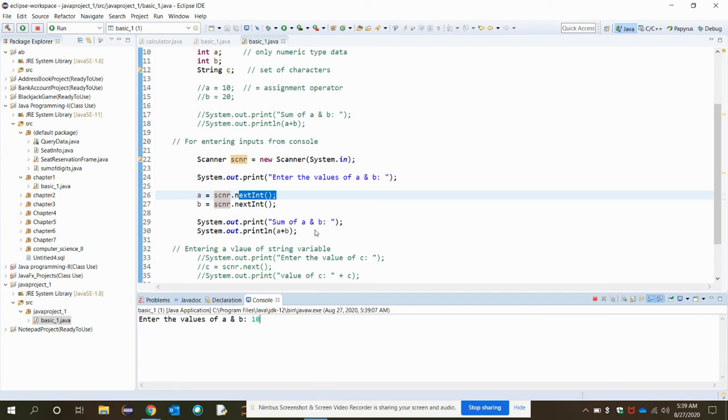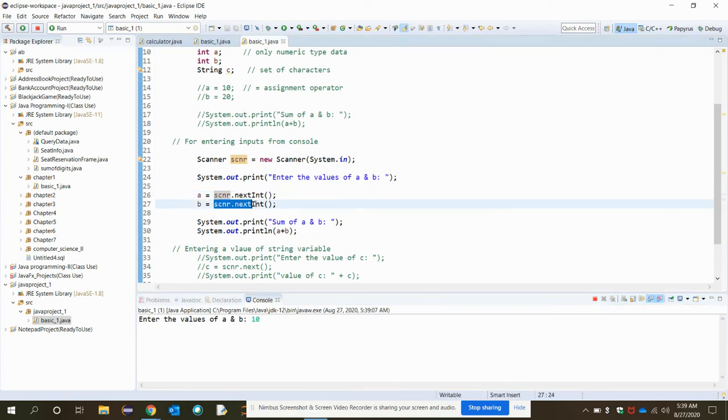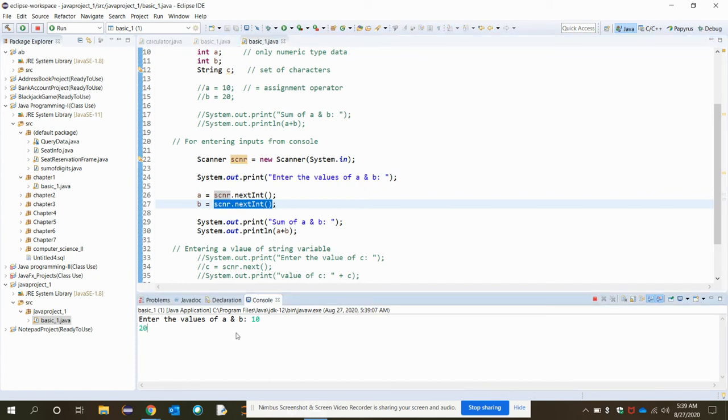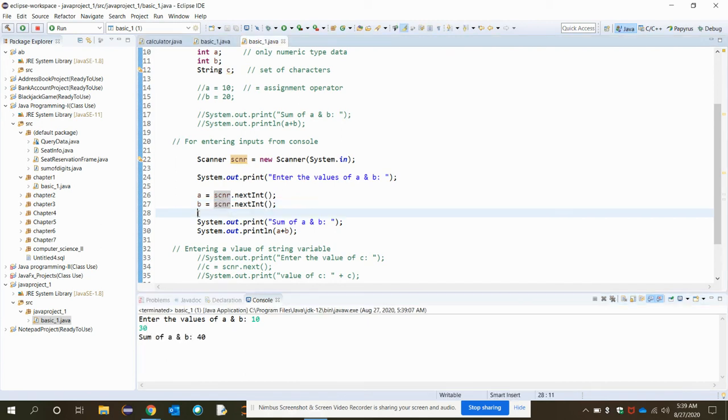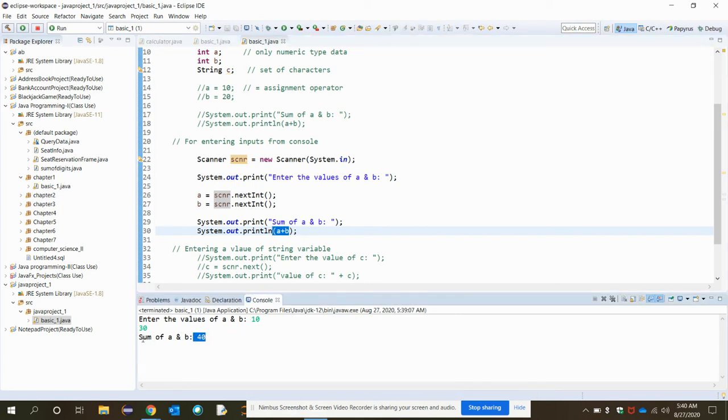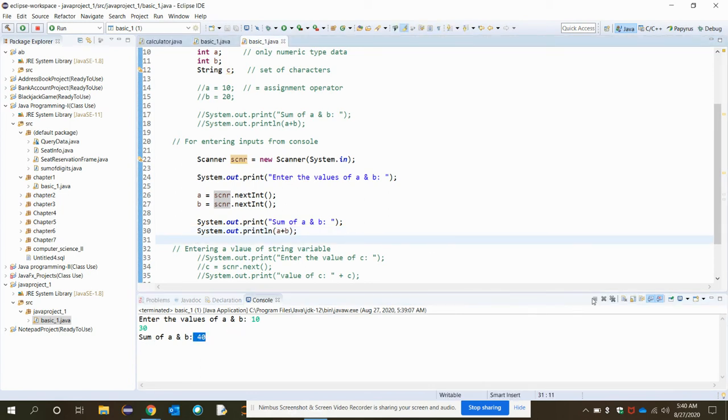So let's say for A I will enter 10. Now it's asking for another one for B, nextInt function. This time I will enter 30. So what will happen? A and B values are taken from the console or keyboard, and it's printing the sum of A and B, which is A plus B, that is 40, 10 plus 30. So I hope you understood it.